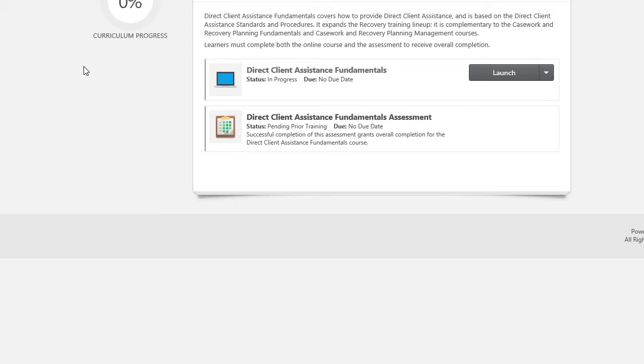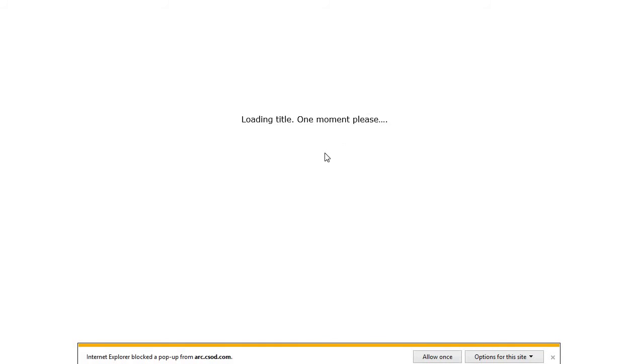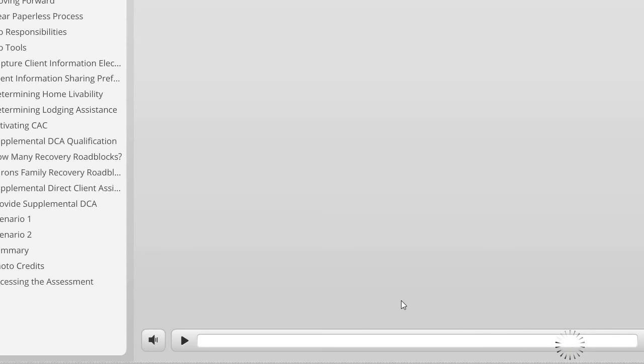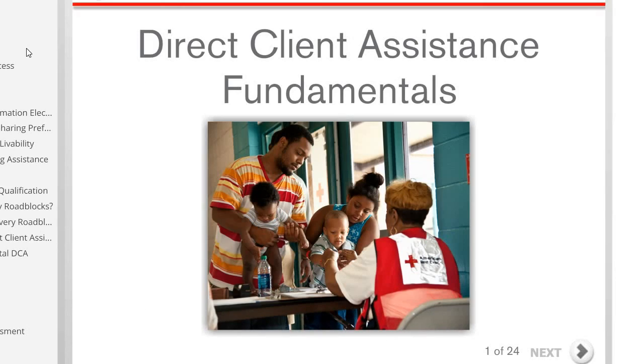In Internet Explorer, a key issue that people have is a loading screen. We're going to go ahead and click launch. We've got this loading title, one moment please, and as we see at the bottom, Internet Explorer blocked a pop-up. So we're going to go to options for this site and always allow. Giving those permissions will allow us to continue and fully complete this class using Internet Explorer.